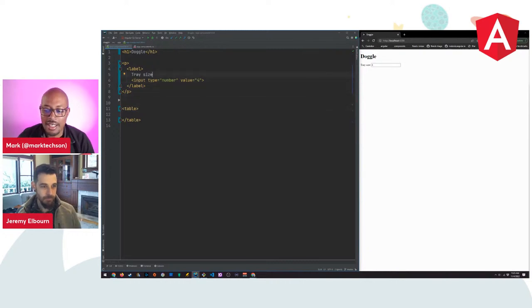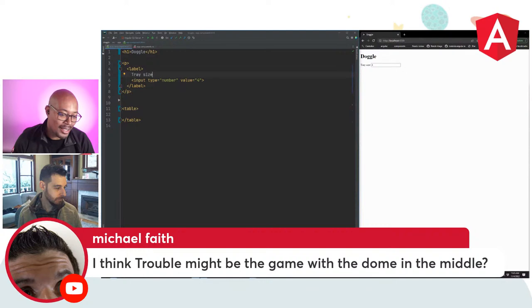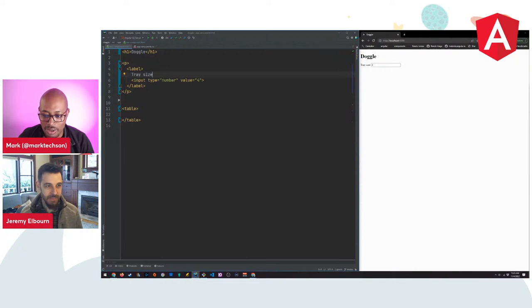No pretty styles. Yes, Michael Faith, that is right. Trouble is the game that I was thinking about. Oh, Trouble. Not Boggle. Trouble. Yeah. Okay, so you start coding that out.